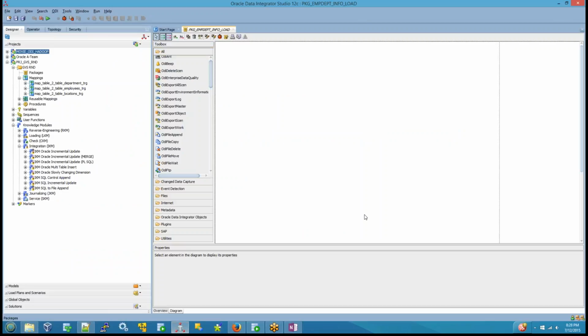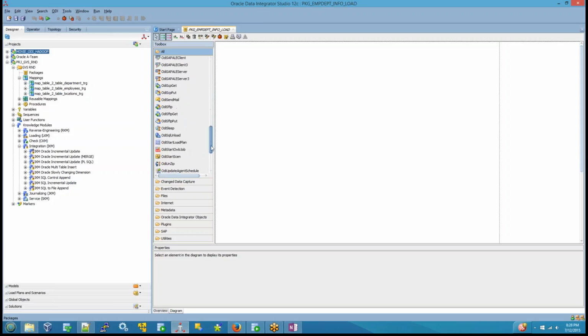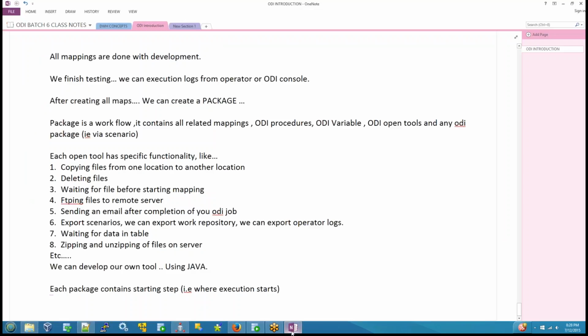Okay, let's see. So now this is a package. These are all the plugins: FTP, file copy, export object, export master repository, export log. And see here: import scenario, importing, creating directory, output file, ping an agent, and purging of the log, so deleting the data from a log and everything. These are the different tools we have. Wait for table, wait for log data, wait for data in a table. These are all the objects we have. So now these are the mapping interfaces, ODI variables, ODI open tools.